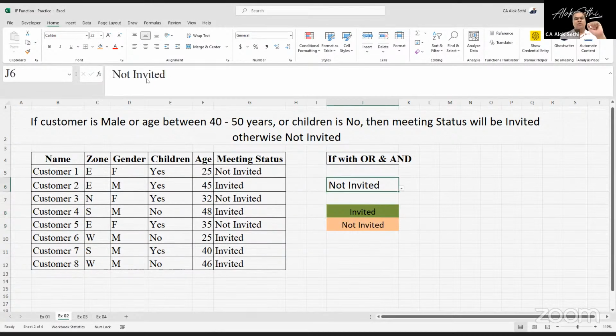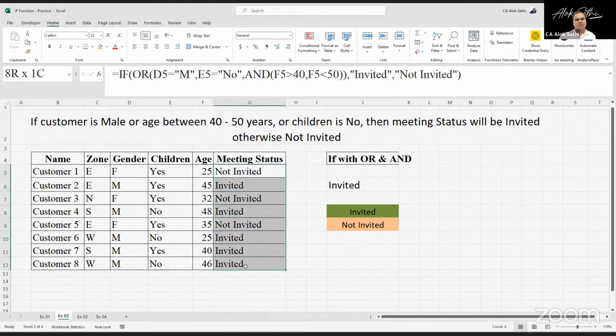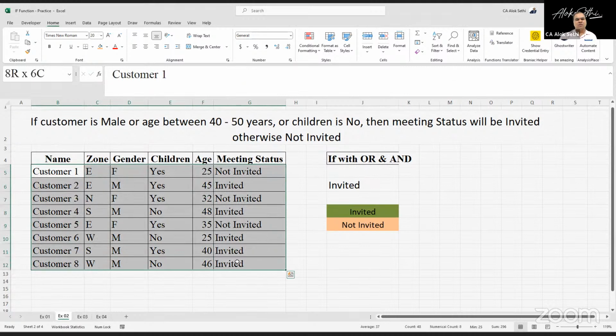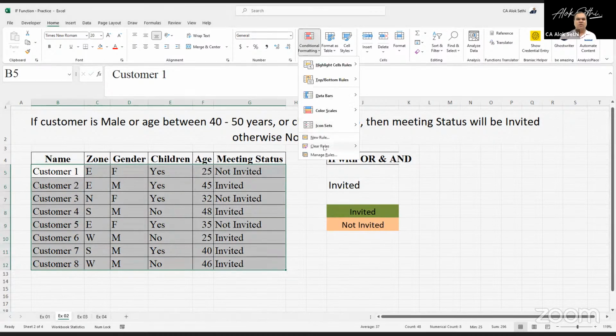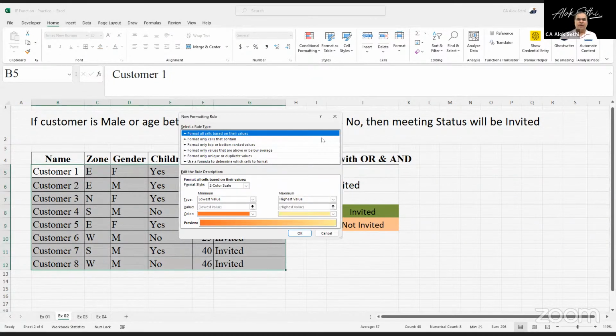Now how can we do this? Anyone who can guide me on this? Anyone who knows how we can do this? Conditional formatting, very good. So for using conditional formatting, we will select this column because here I want to apply conditional formatting, or I can select the entire table also. I will select the entire table and then go to conditional formatting and go to new rule. Okay. And we will have to write a formula.